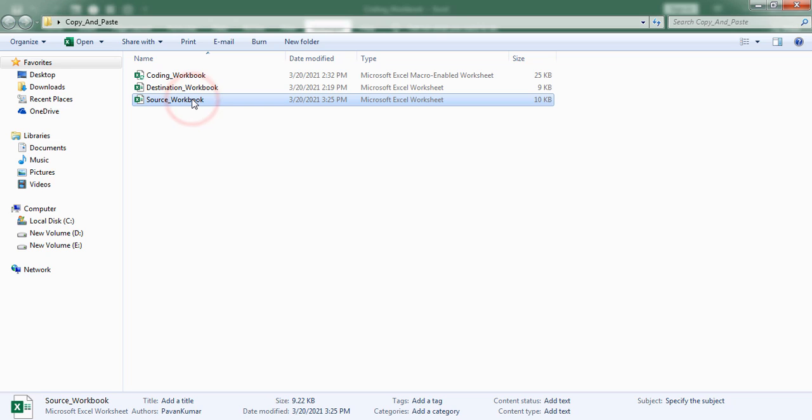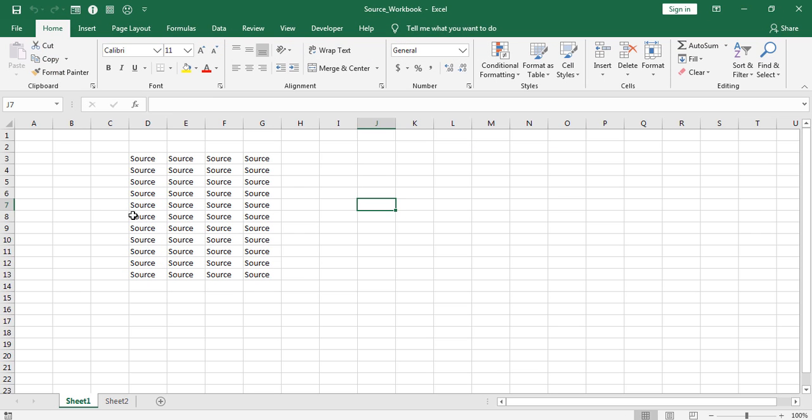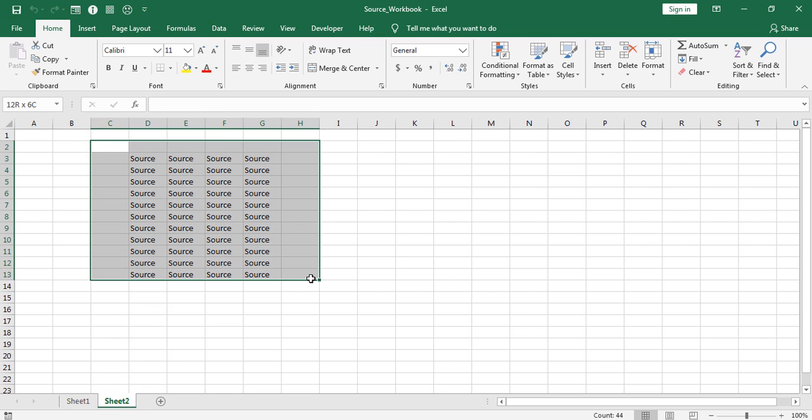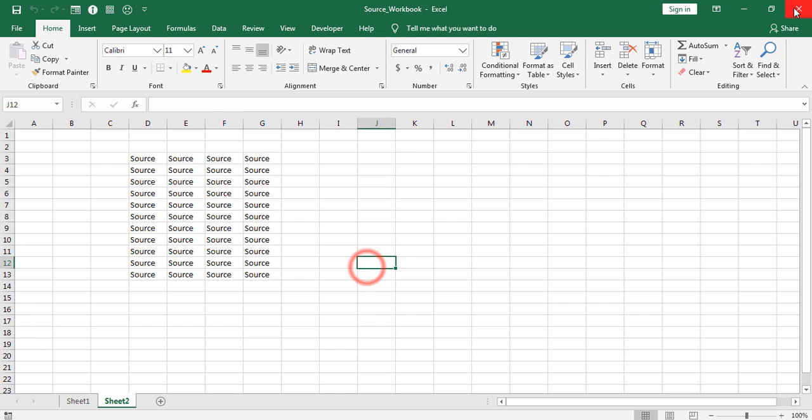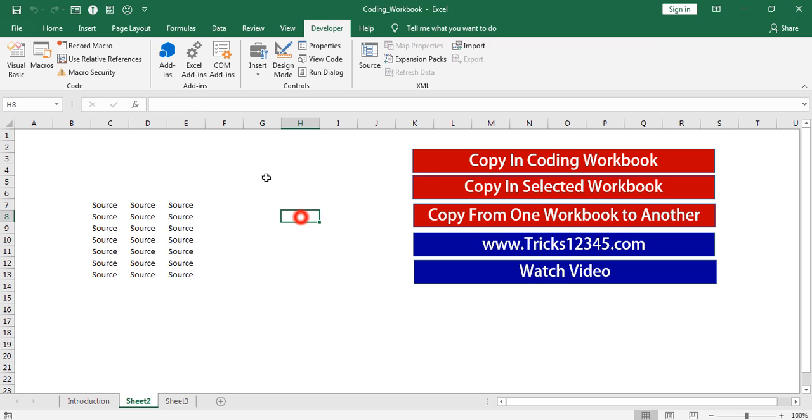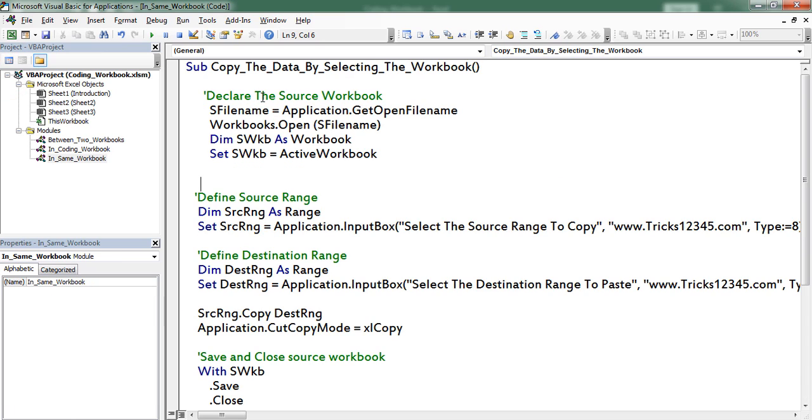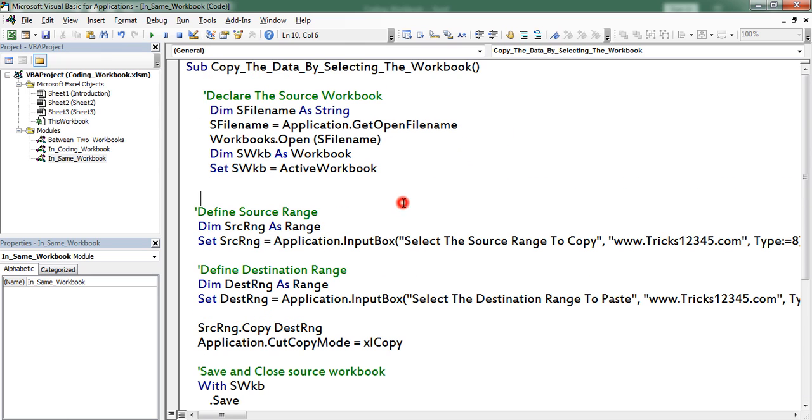Open the folder. Open the source workbook. This is the source worksheet, and here we can find data copied in destination worksheet. I am closing this workbook. Now let us check the coding part. This is the procedure name. Copy the data by selecting the workbook. So this is the complete code.